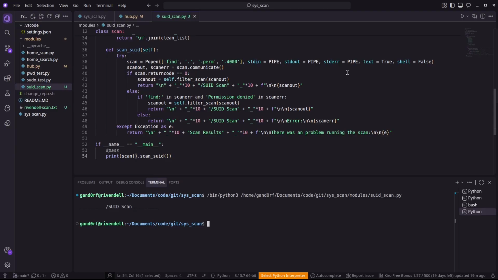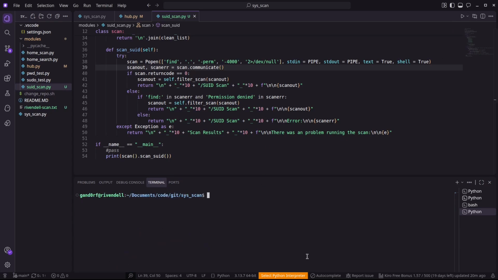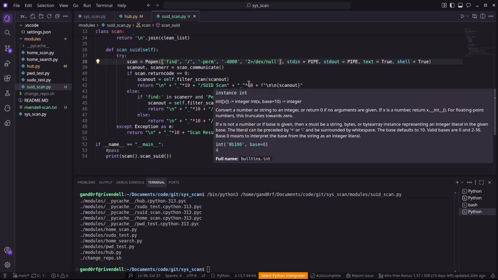So let's try this. Let's get rid of this error handling here. Set shell to true. And let's put that back in and see what we get. Okay, we get a result. Now let's change this back to slash, and I'll be back when this gets done running. And we're back to our other problem.